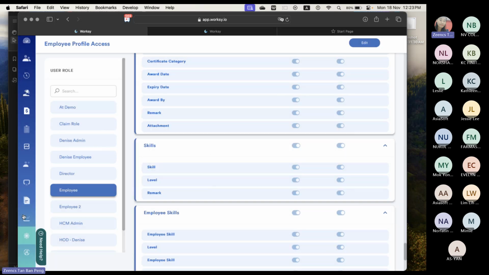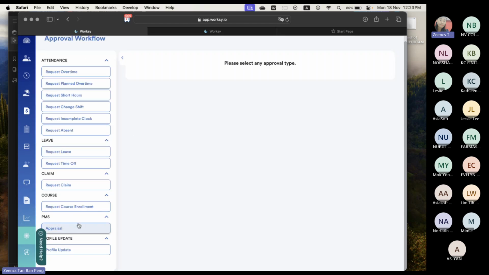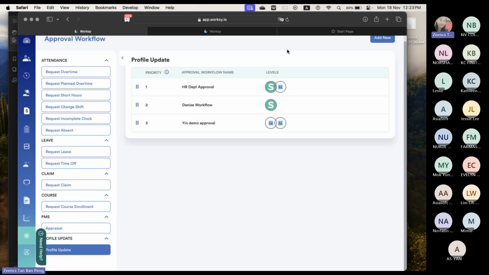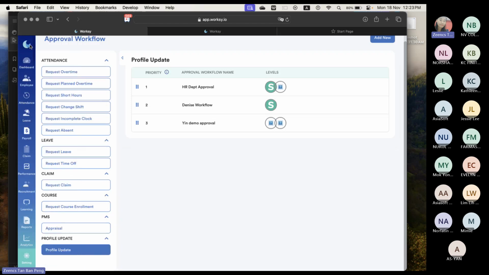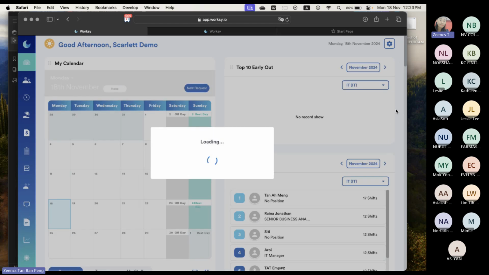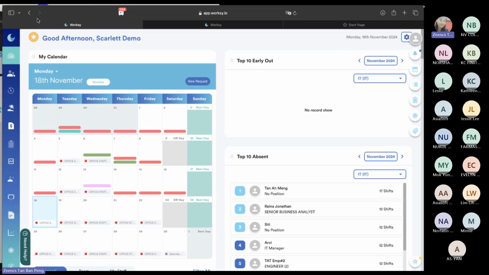After you're done updating, you also need to make sure your approval workflow is updated as well. For your profile update, they are linked together. Once you're all done, now is the place where we go to the other site. It's called here. Let me open it back here.